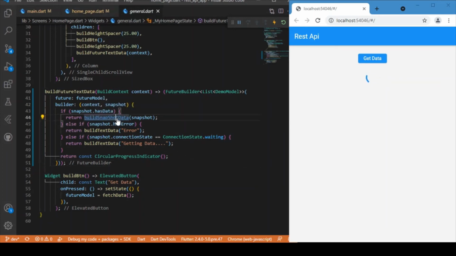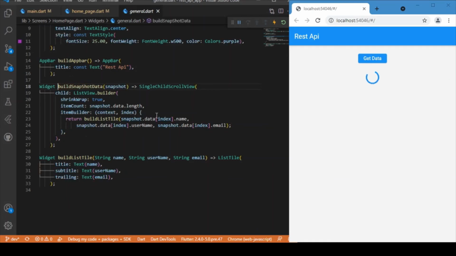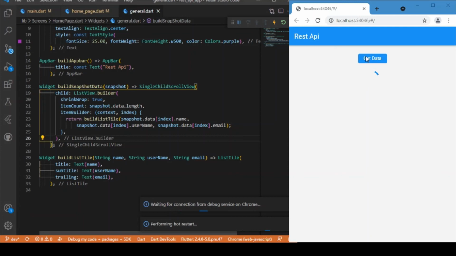Let's go for the build snapshot data function, and it is a list view builder. To access the individual items in the JSON data, we'll be making use of the index, which is snapshot.data[index]. By using this index, we'll be able to get the particular data from the list of 10 items. To access the name, we'll be making use of .name, .username and .email. With this, we'll be able to fetch the corresponding three items from the JSON data and display them in the UI. So let's see how it works.